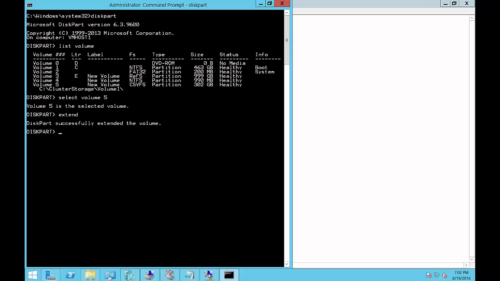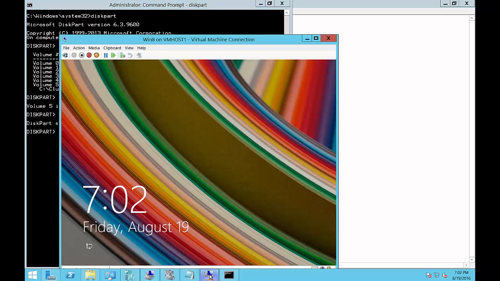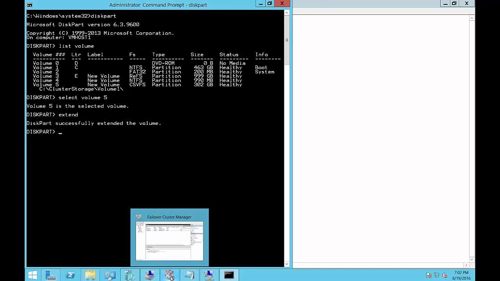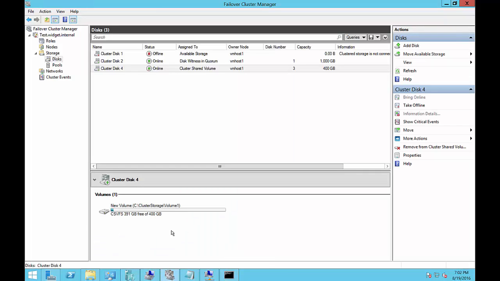Let's take a look, make sure our virtual machine is still running, and it is. So fantastic. And let's take a look and see if all of our storage is available. And now it is. It now says 400 gigabytes. So everything stayed up while we were able to extend the volume, and we did not have to take the cluster offline.